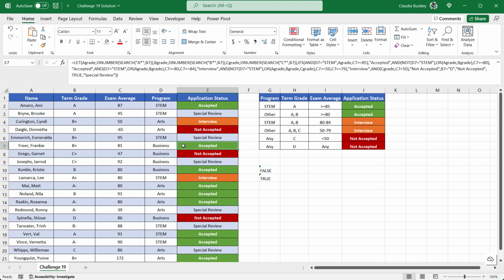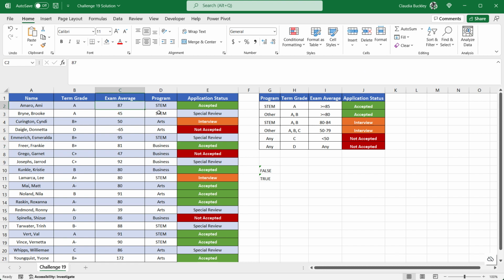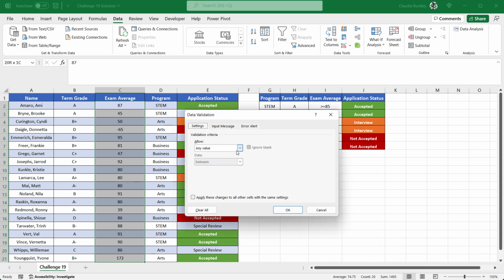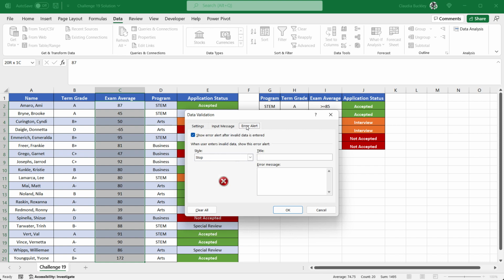And finally, what about preventing people from entering invalid values in the exam average column? We'd use data validation for that. So we highlight the cells, go to data, data validation, and we want to allow a whole number. It should be between 0 and 100. And let's create an error alert so that if someone does enter invalid data, they get a message. Enter a value between 0 and 100.